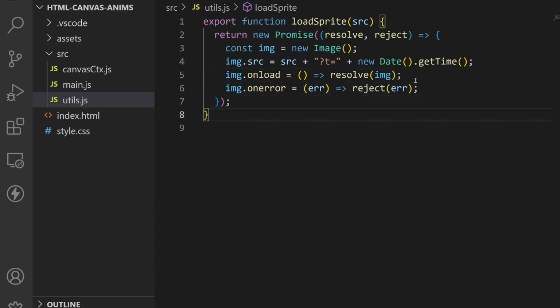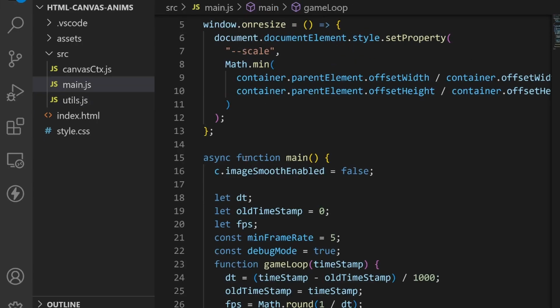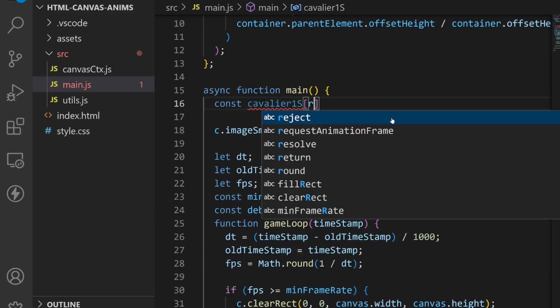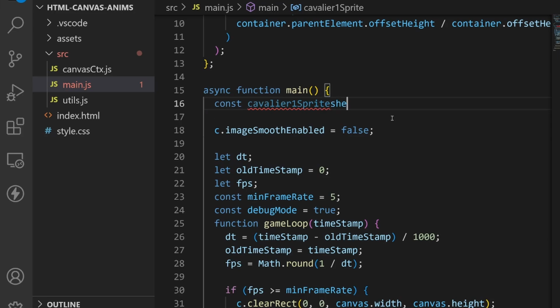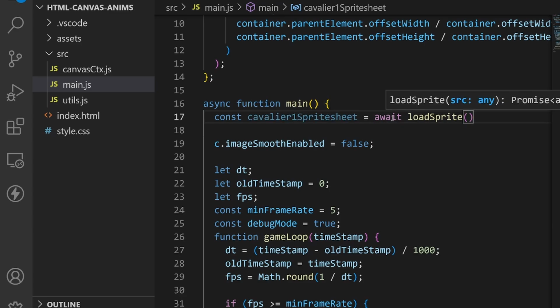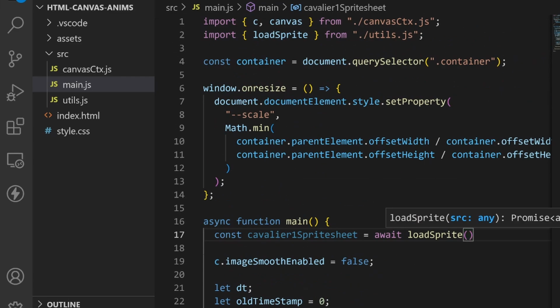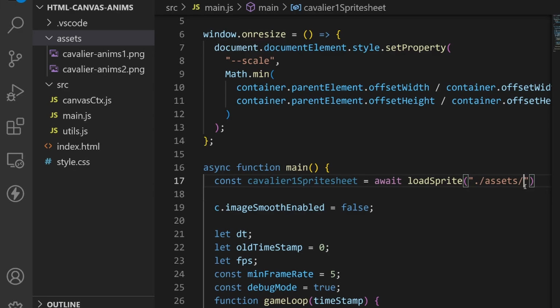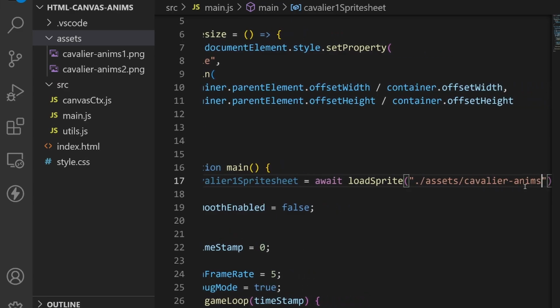All right, so now we have our function to load images. I think we can start loading them in main.js. I'm going to create a const for our first sprite sheet. I'm going to call it cavalier1SpriteSheet, and I'm going to use await and then call loadSprite from our utils. At the top of the file, it should be imported. And once you have that, pass the source. The source is going to be /assets/ and then the name of the file. It's going to be cavalier-anims1.png.